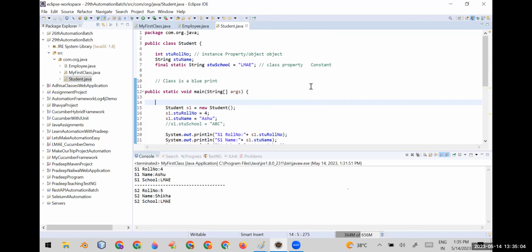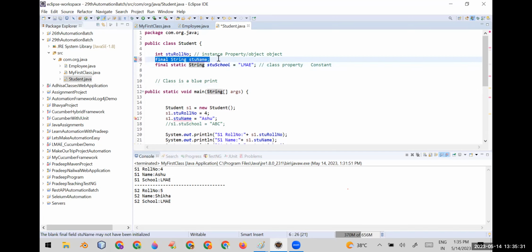Is it mandatory to use the static keyword with final? No, it is not mandatory. When you use both, it becomes a class constant. You can also use the final keyword with a non-static property, but the meaning will change. It is called an instance constant, whereas the other is a class constant.